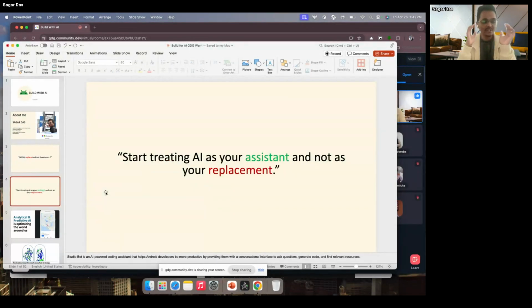And it all starts with a change in your mind shift. So we need to start treating AI as an assistant and not as a replacement. The very moment when we start treating AI as an assistant, we understand its potential. We understand that it is here to help and accelerate our capabilities and our talent so that we would be able to perform better in our jobs.